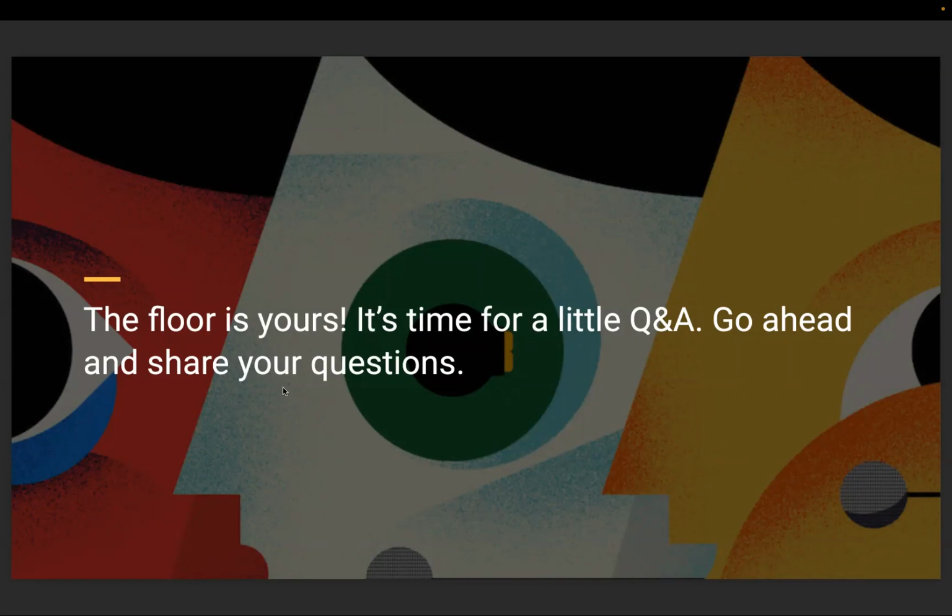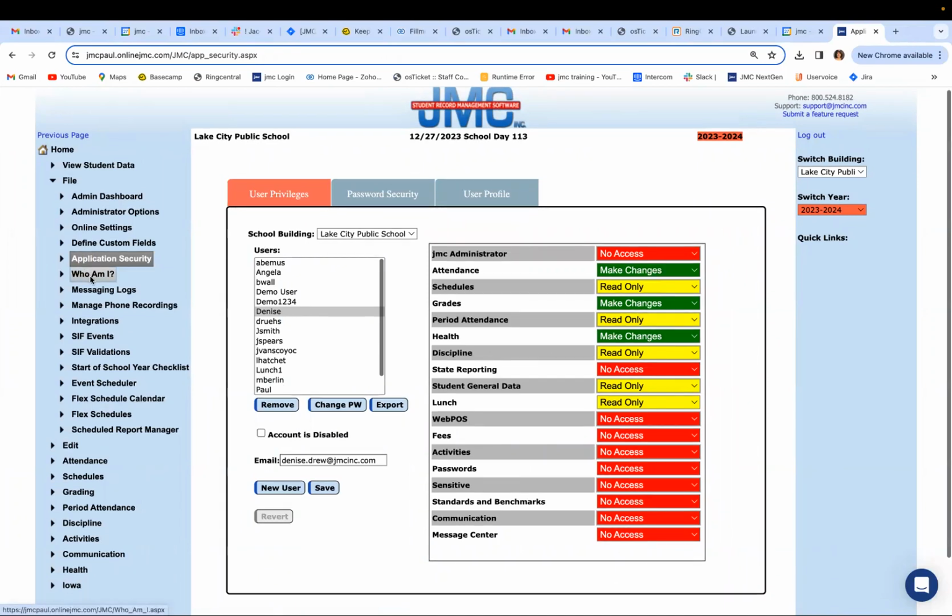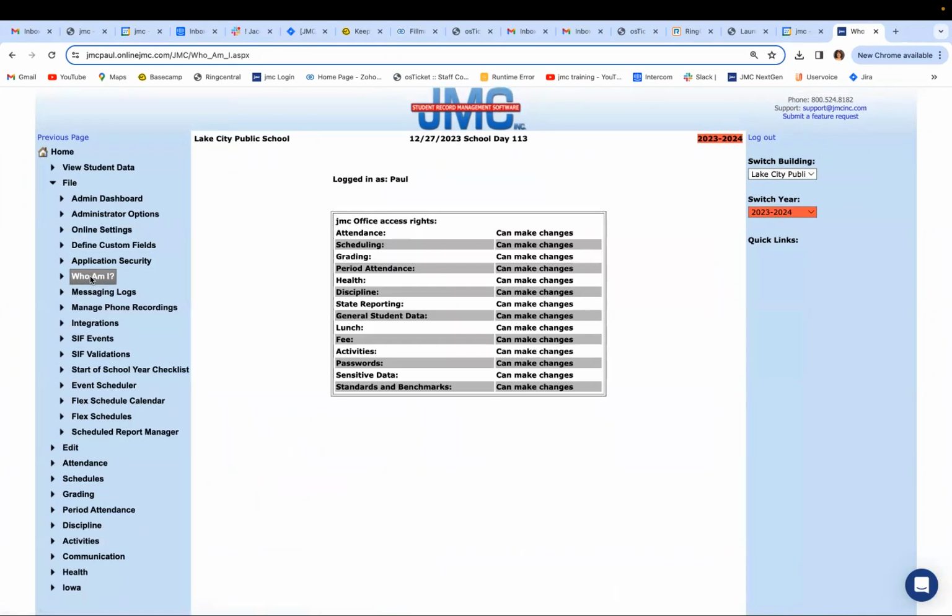If you want to go back to JMC again, one handy tool we have is under File, right underneath Application Security: Who Am I? This is helpful in case you can't access something, you can check who you're logged in as. Right now, Denise is logged in as Paul. You would have your name listed there, and you would see if you didn't have access to those particular items. So I think that's good to go.